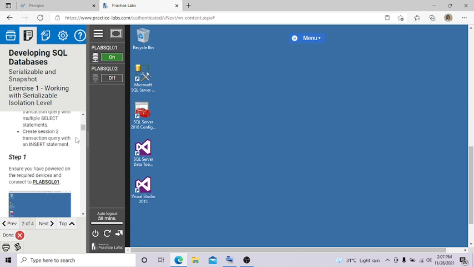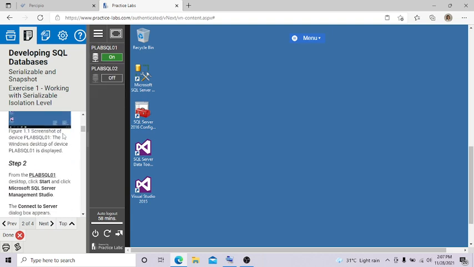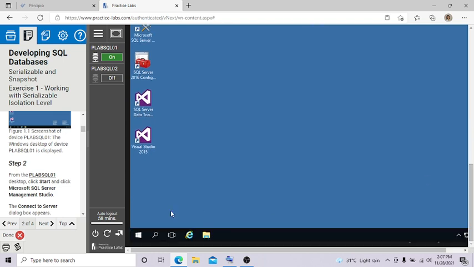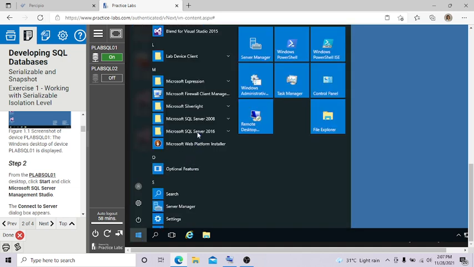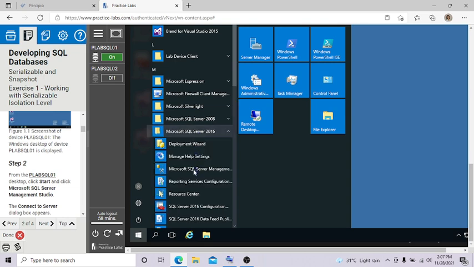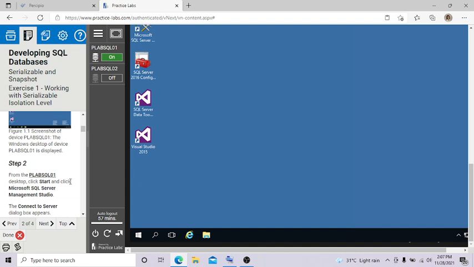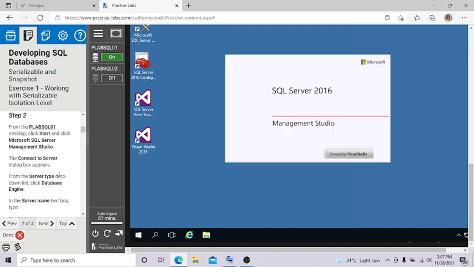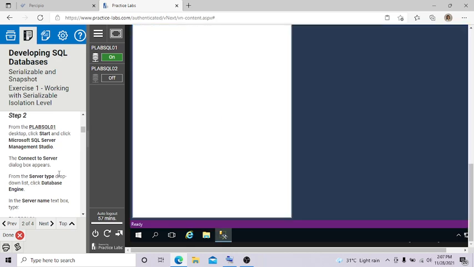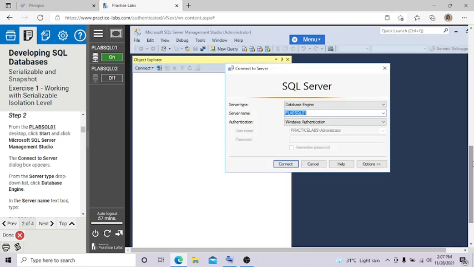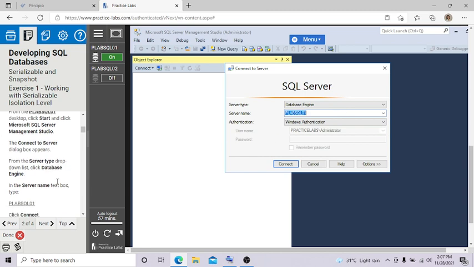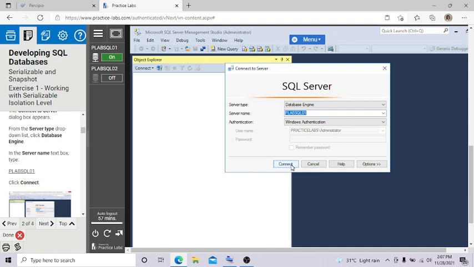Step 1. Ensure you have powered on the required devices and connect to PLAB-SQL01. Step 2. From the PLAB-SQL01 desktop, click Start and click Microsoft SQL Server Management Studio. The Connect to Server dialog box appears. From the Server Type drop-down list, click Database Engine. In the Server Name text box, type PLAB-SQL01 and click Connect.